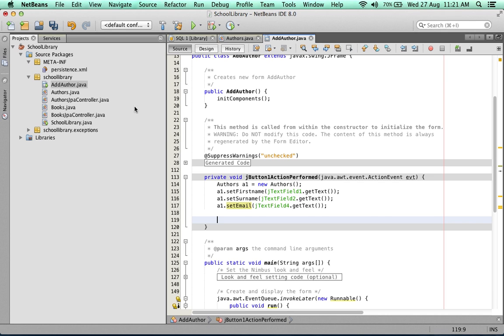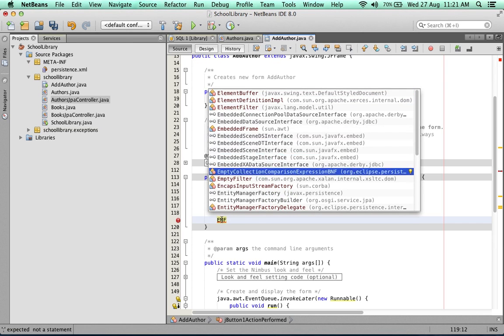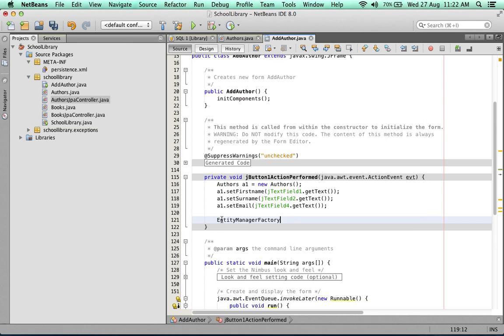So I'm going to need to create an instance of a JPA control class. But before I do that, I'm going to need an entity manager factory. So I type in EMF control space. There we go, entity manager factory. This is just the way that the JPA handles creation of your JPA controller classes. In order to create a controller class, you need an entity manager factory.